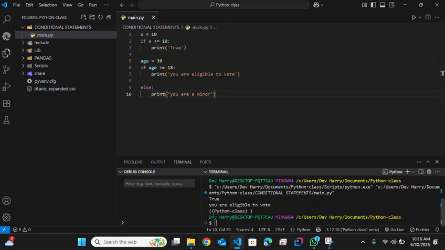As you can see here, it said you are eligible to vote because our variable age has a value of 30. So the average age is 30 in a community. Here we are trying to sort that if age is greater than or equals to 18, that means if you are 18 years old and above, Python should tell them that they are eligible to vote. Else, in as much as they are not up to 18, say they are minors. When we run this, it returns you are eligible to vote.